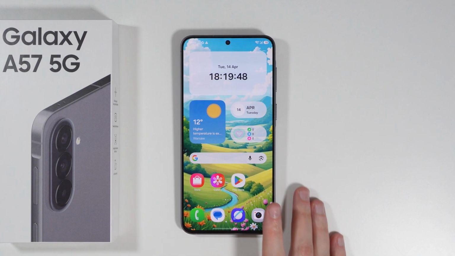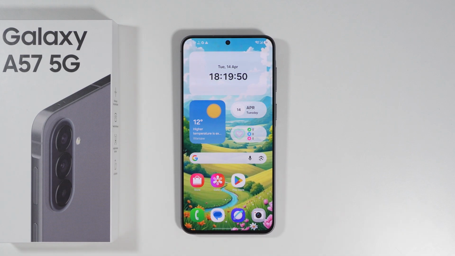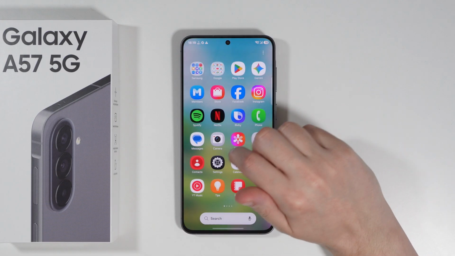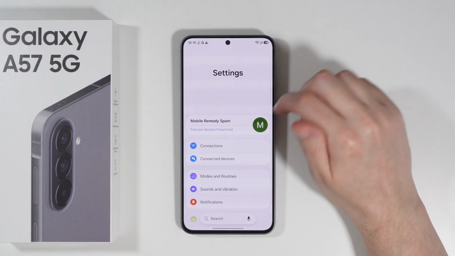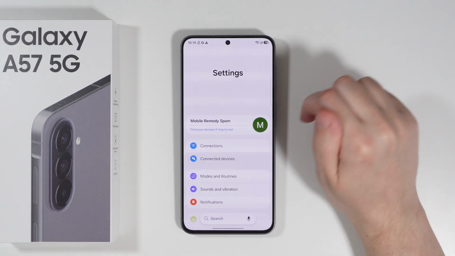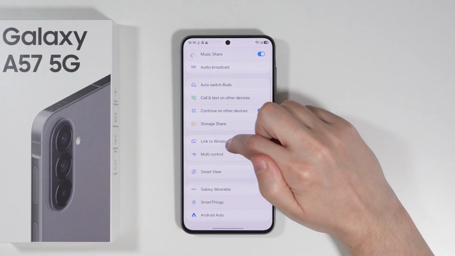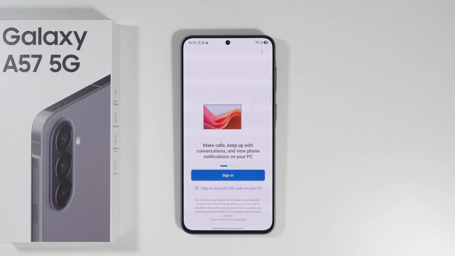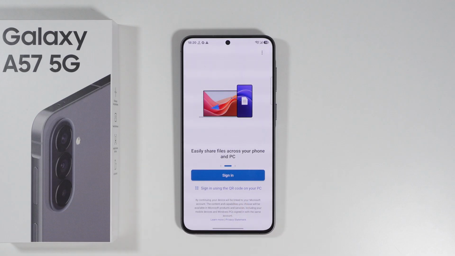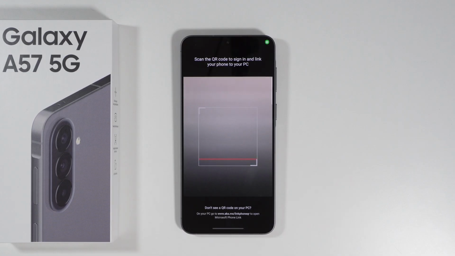If you wanted to use Link to Windows on Samsung Galaxy A57, then first of all, we need to open Settings. Over here in Settings, we're going to proceed to Connected devices, and then in here we should be able to choose Link to Windows. Of course, in order to be able to use it, we need to sign into our Microsoft account, but we can also scan a QR code that you can get on your PC by opening the Phone Link app. So I'm going to choose sign in using the QR code over here.